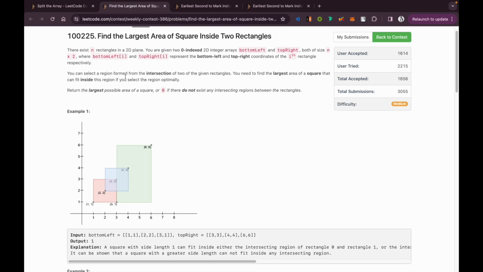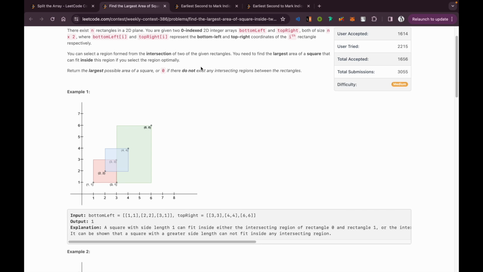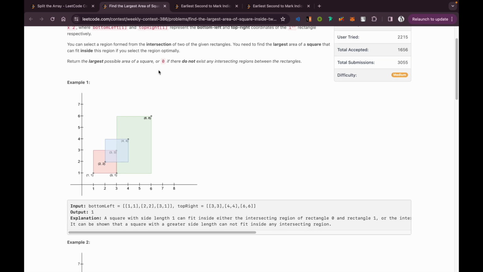So it is written you can select a region formed from the intersection of two given rectangles, right? So this is important, and you need to find the largest area of a square that can fit inside this region if you select this region optimally. So you have to return the largest possible area of square, and if that is not possible, then you return 0 if there does not exist any intersection between these rectangles, right?